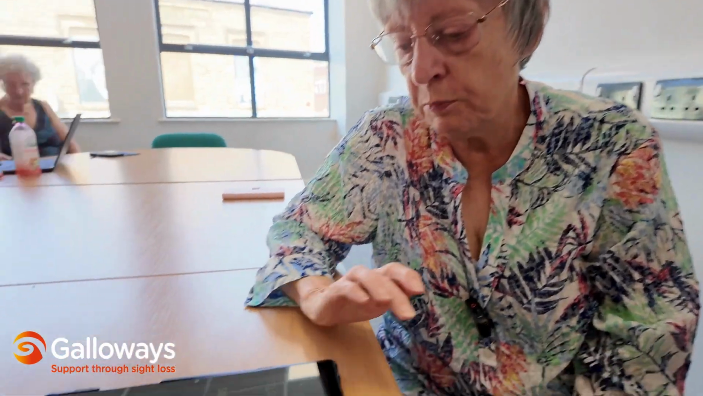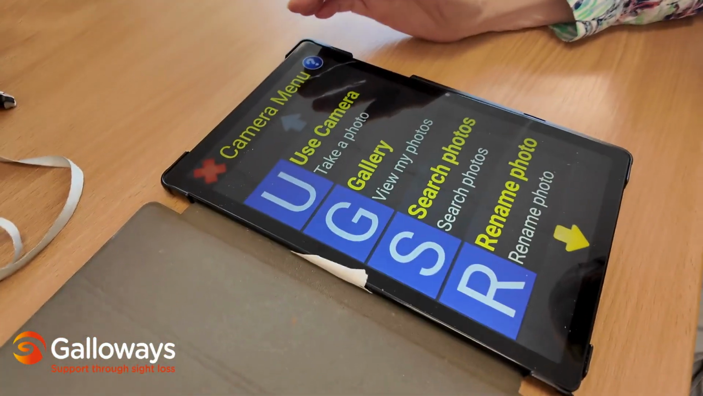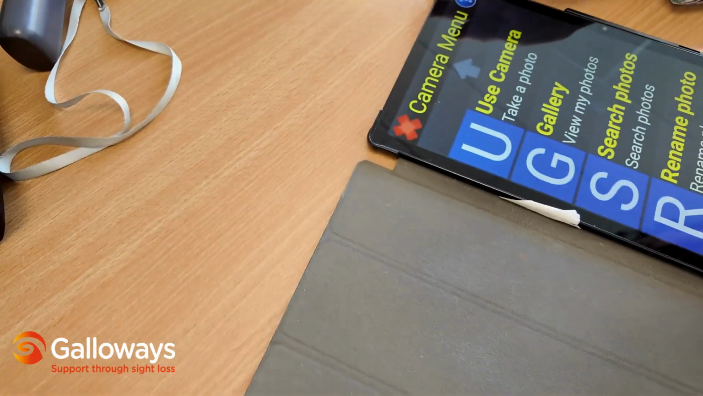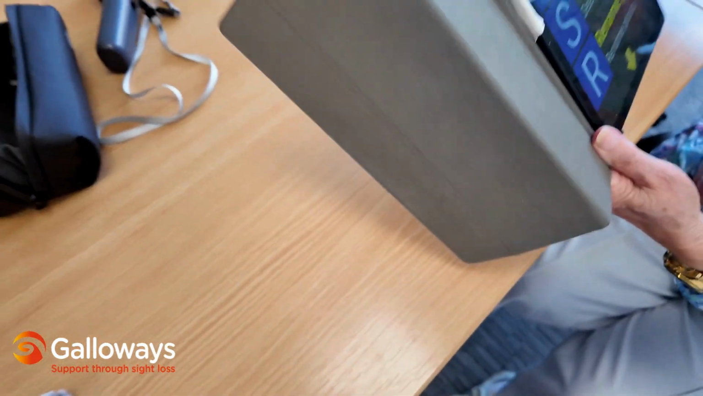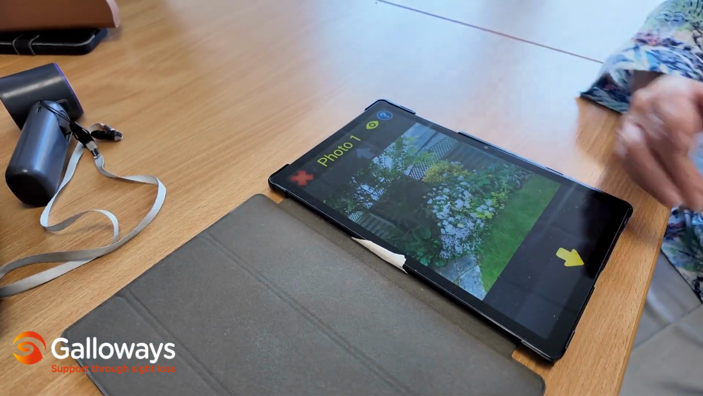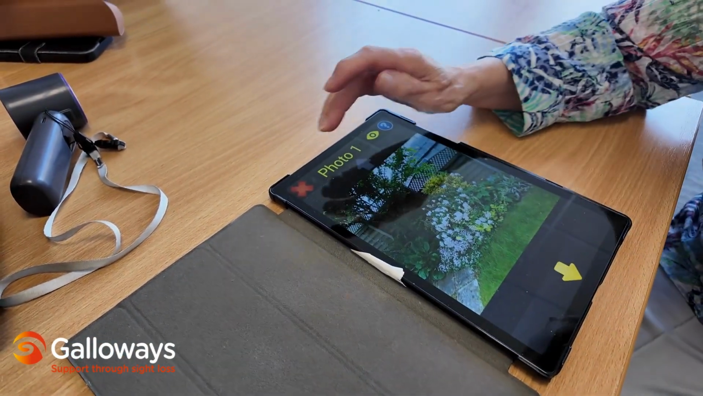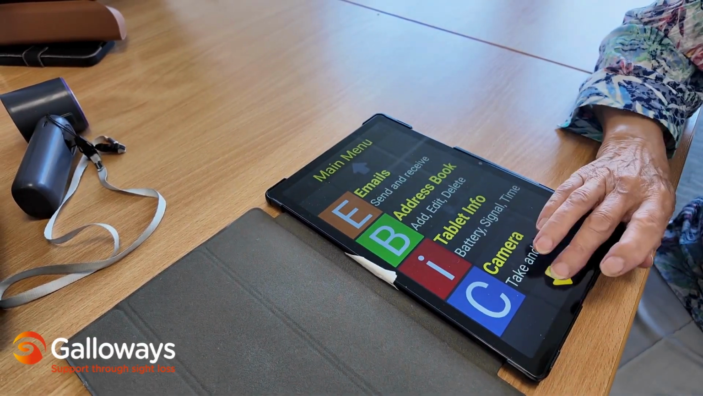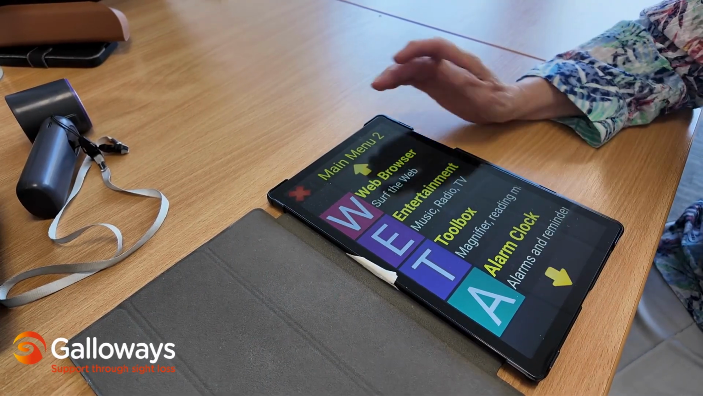In here you've got a camera, easy to use. I could just put that on. Camera menu. And you can take a photograph quite easily with the tablet, which I won't do at the moment. And then you've got your gallery with photographs that you've taken and so on. Main menu. Then there's a web browser.